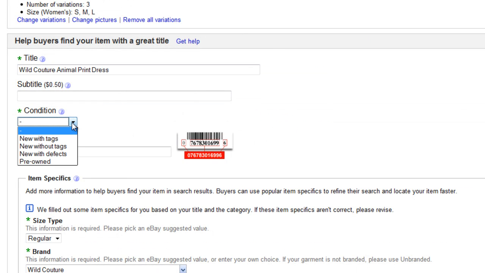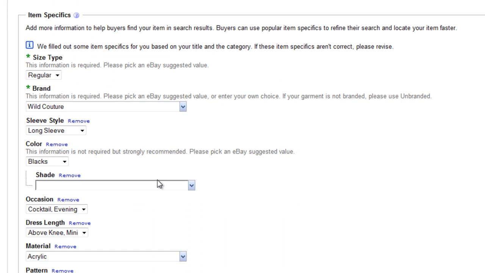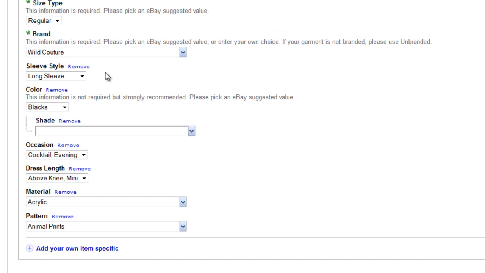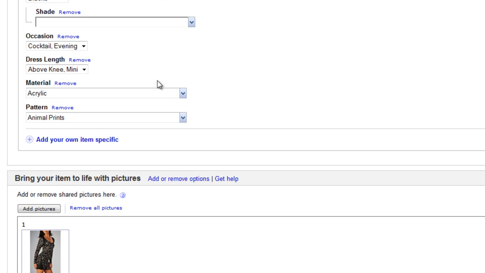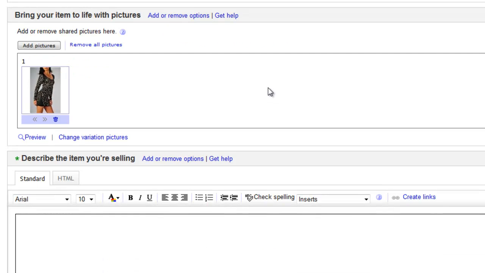The condition, our product is actually new with tags. If your product was different, then you'd want to go ahead and put that. We don't have the UPC. If you did have the UPC, then you'd want to go ahead and put that here. We already put regular, so we're going to keep that. The brand is Wild Couture. It's long sleeve. It's black, and so we already have all this already done. That's our picture that we've already added from the last step, so it's already inputted that.